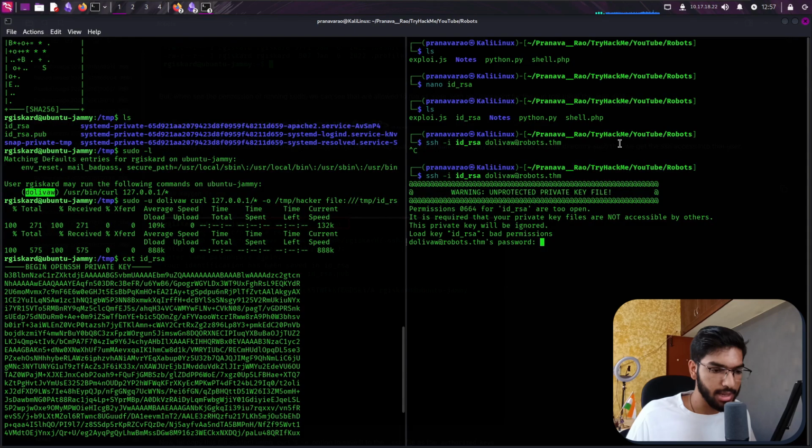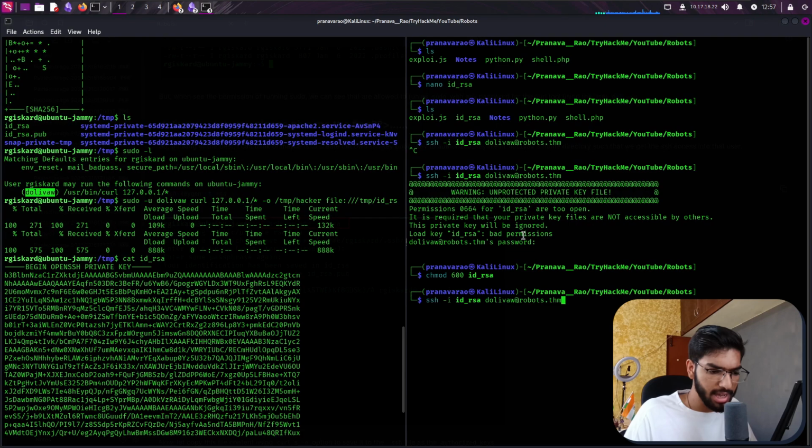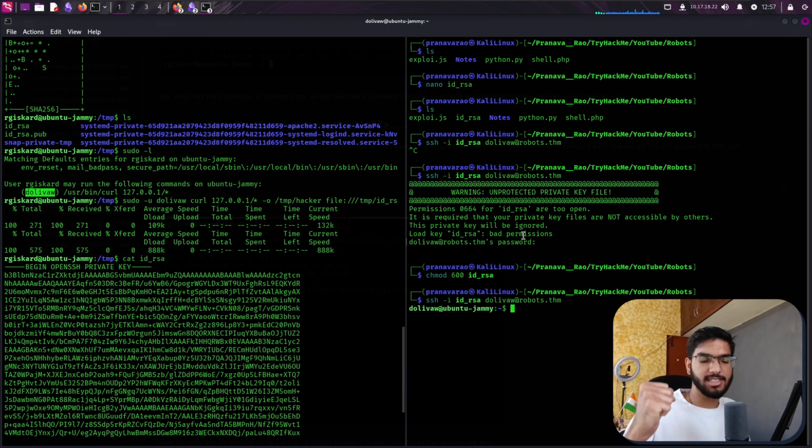Okay, that's an unprotected private key file. The id_rsa permissions are too open. So let's change the permission. Let's say chmod 600 to give it the right permission, because it's taking the permission of the user which created it. So let's change the permissions and now try to log in. Come on. Yes, we logged in.